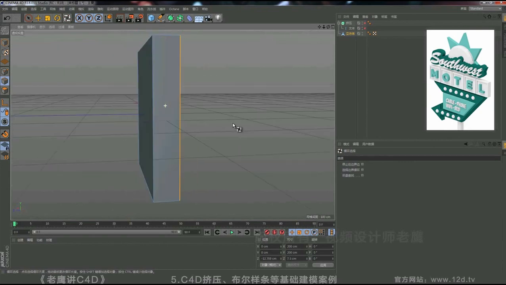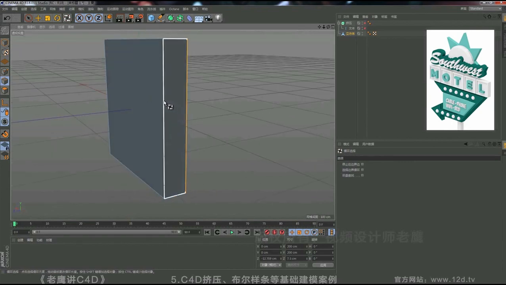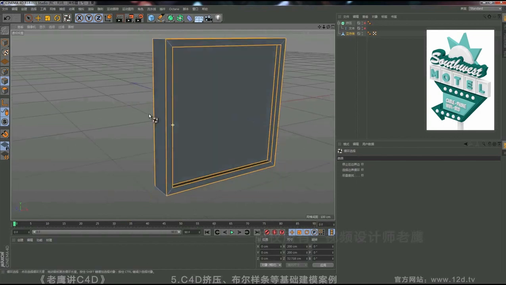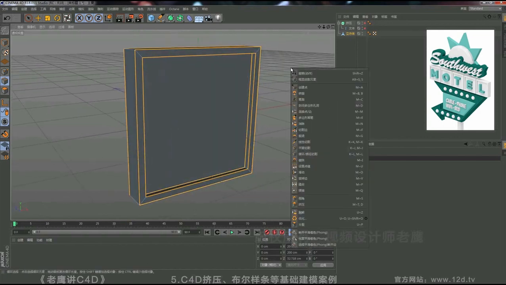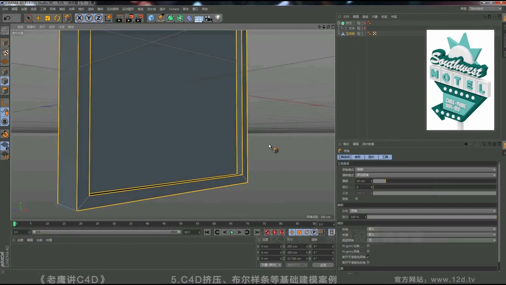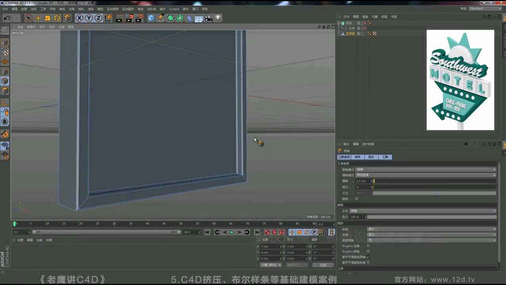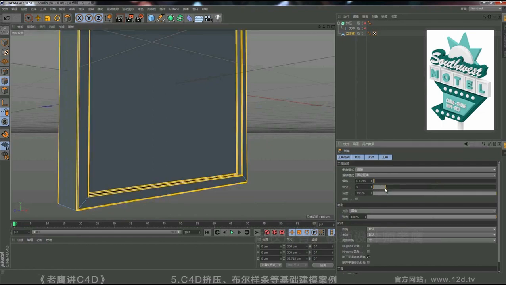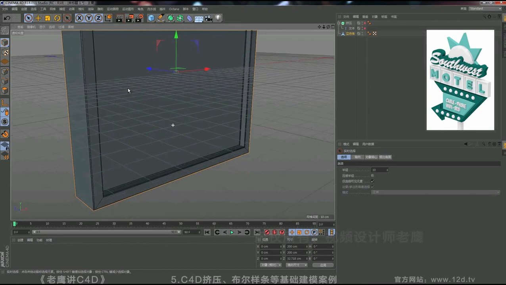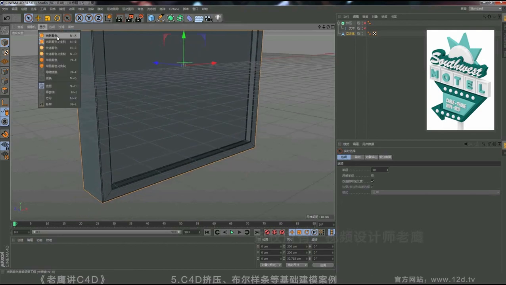Add selection. After selecting, we right click chamfer, which is to make its edges have a smooth transition. We drag it. Just a bit of transition will do. Let's finally divide it into thirds. Let's step out and turn off its light and shadow shading.